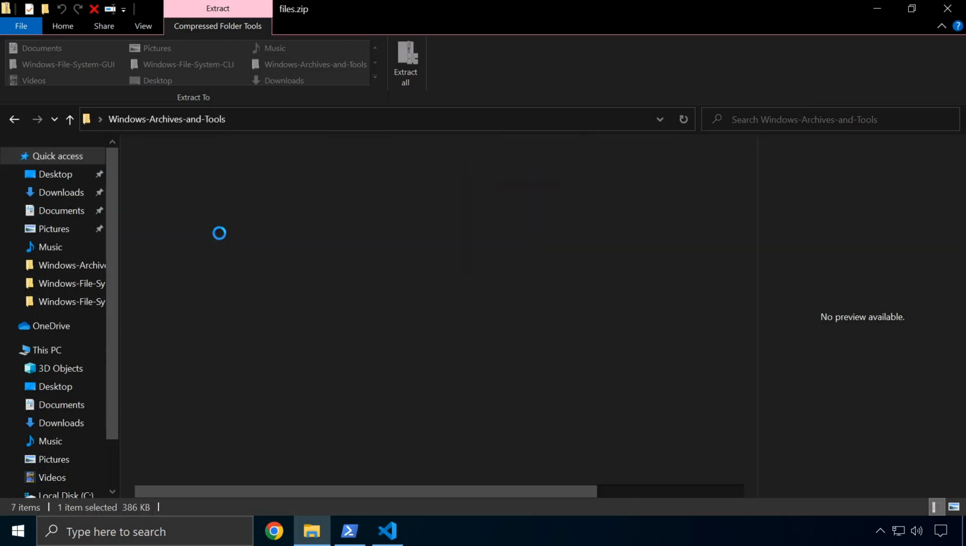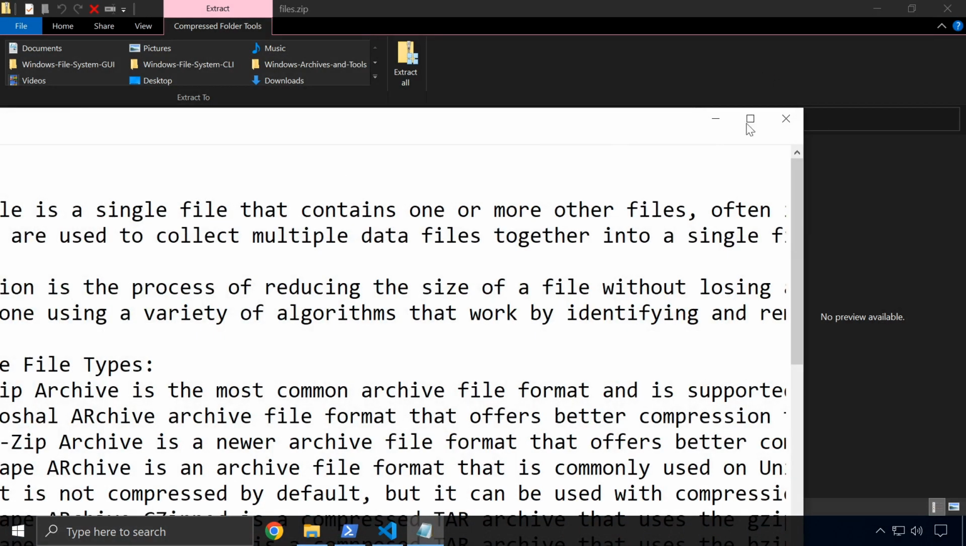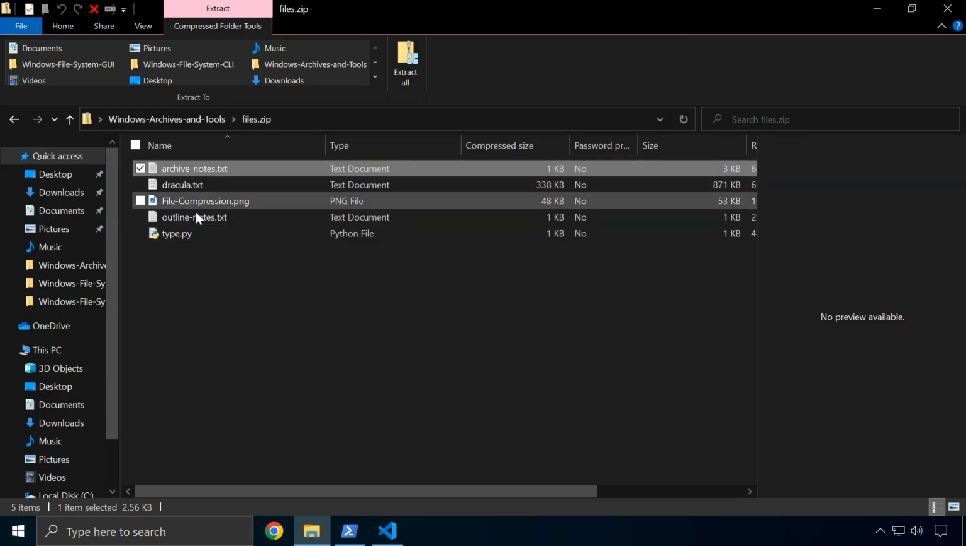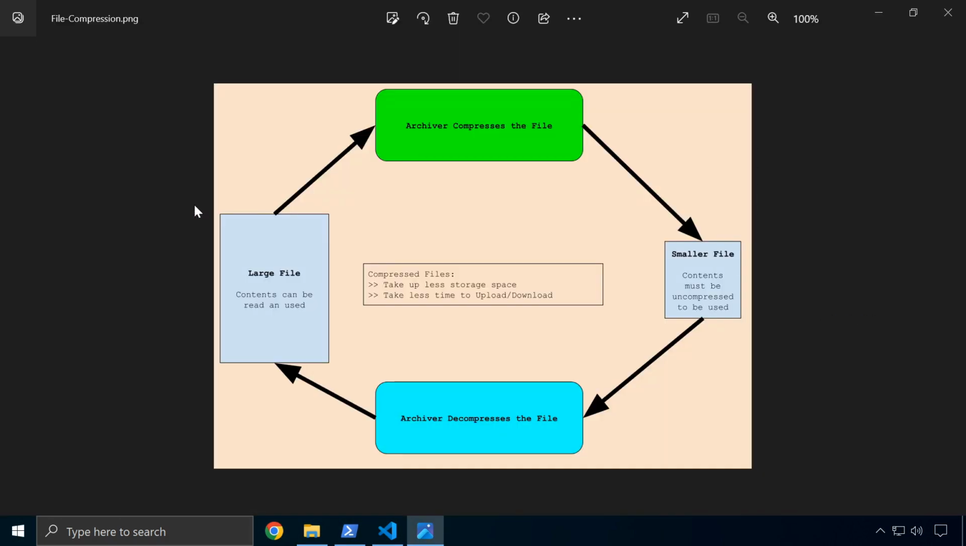If I click inside here and try to click on that, it will automatically let me look at some of them. Let's see if it'll let me look at the PNG. It will.